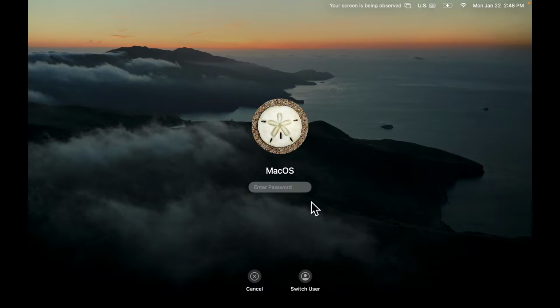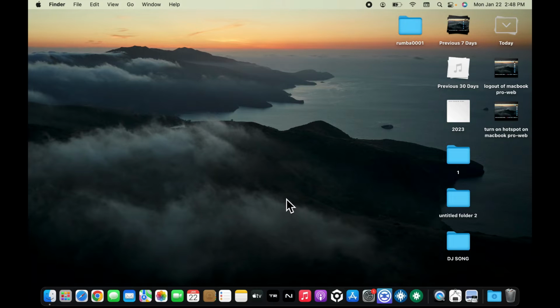You can also press the Ctrl plus Command plus Q keys simultaneously so that you can lock your screen with the keyboard shortcut. That is how it's easily done.